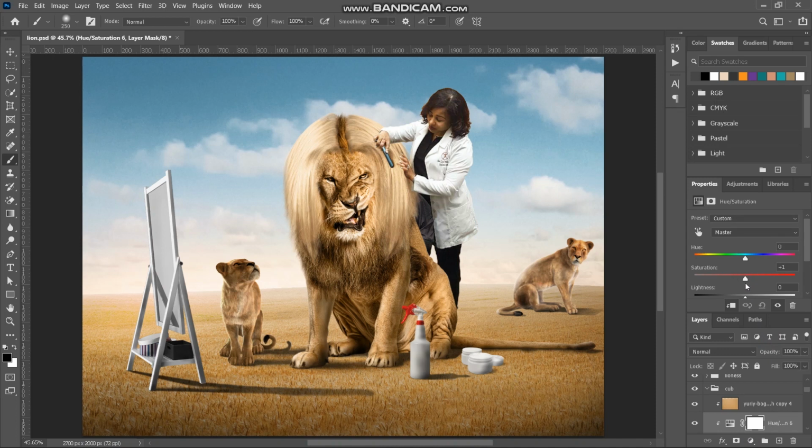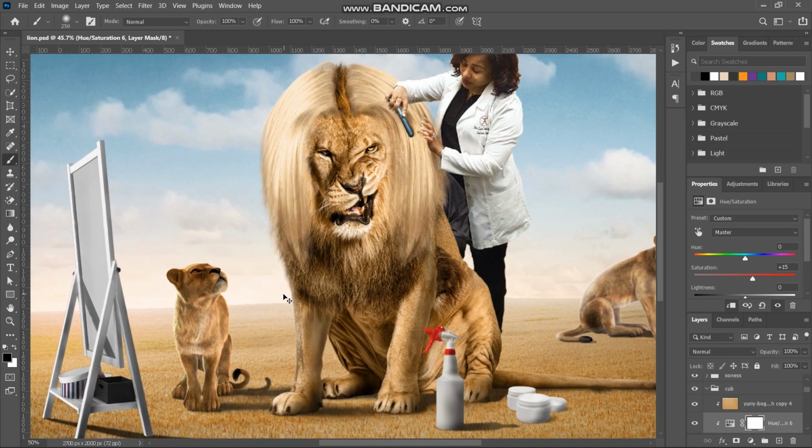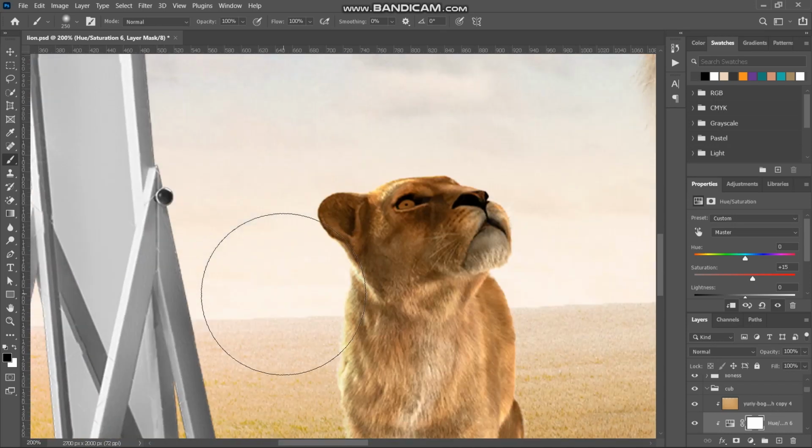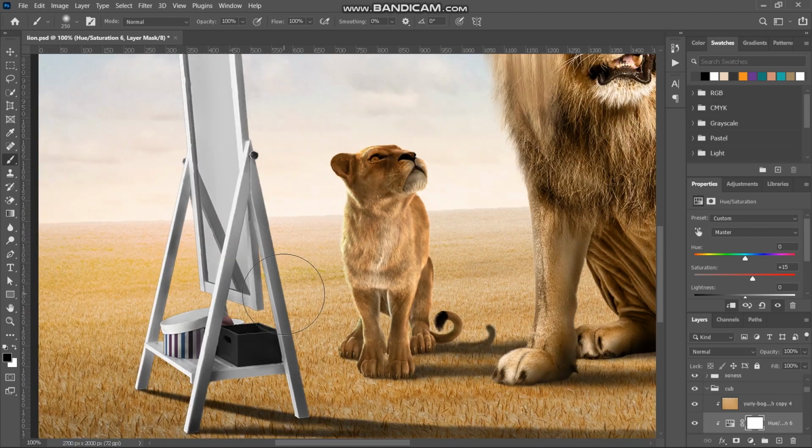But just ensure you always do the color grading after compiling all the elements into a composition. Just ensure you always do the color grading. Yeah, so we are on the curb layer, just playing around with the saturation.